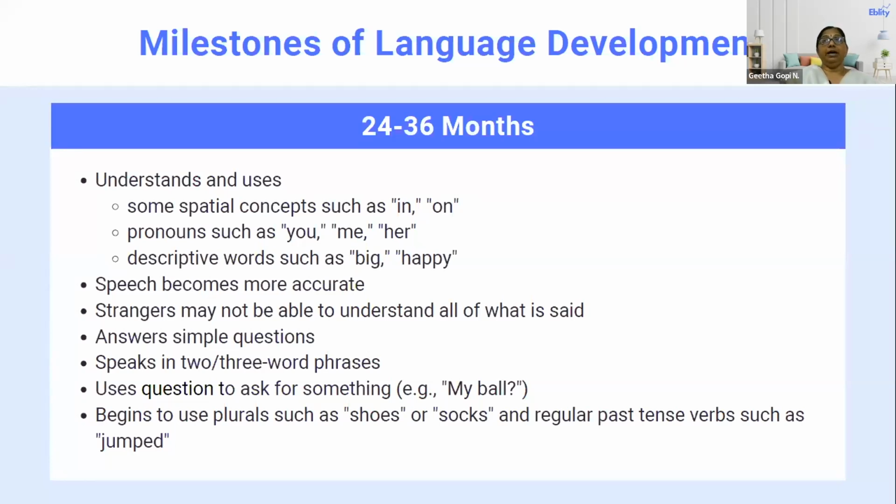They can use I, me, her, him, and those he, she kinds of concepts. They can also use adjective kinds of words, such as happy or crying or painful, big, small, and things like that. Speech becomes more and more refined, and because they have a much bigger vocabulary at this time, they're able to communicate more accurately what they need.